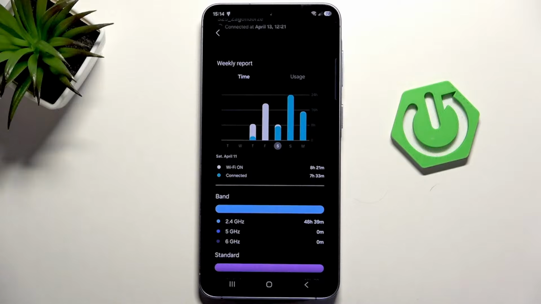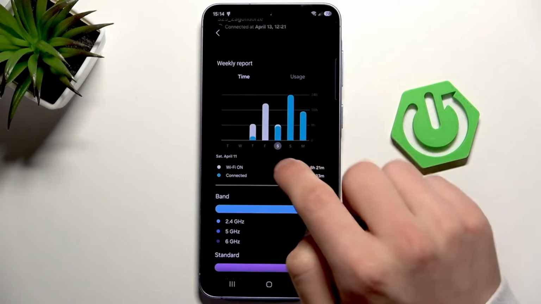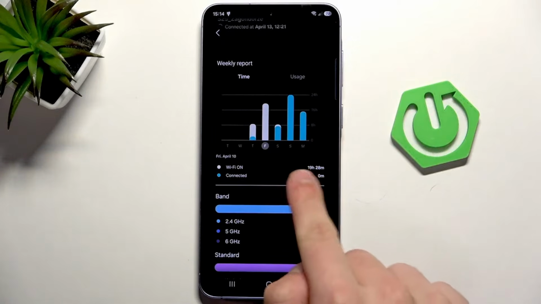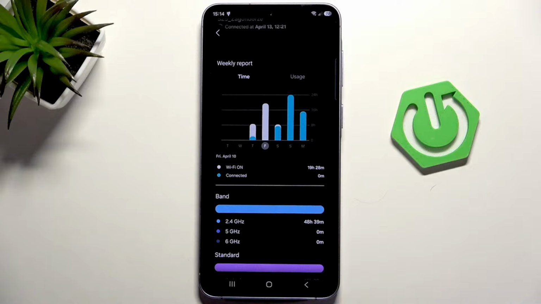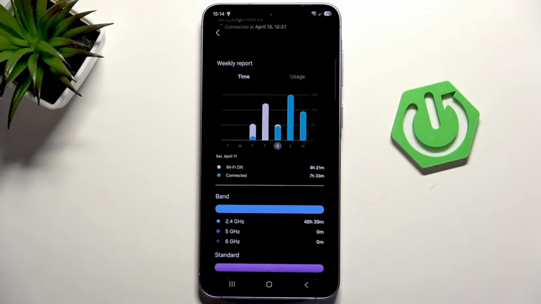When the Wi-Fi was on but wasn't connected, it was constantly searching for accessible networks that it can connect to. So if you see the white bars right here, or on Friday, I have 19 hours Wi-Fi on but 0 minutes connected. It means that it was constantly searching and wasting your battery. So when the Wi-Fi isn't connected, it's better to just disable it.